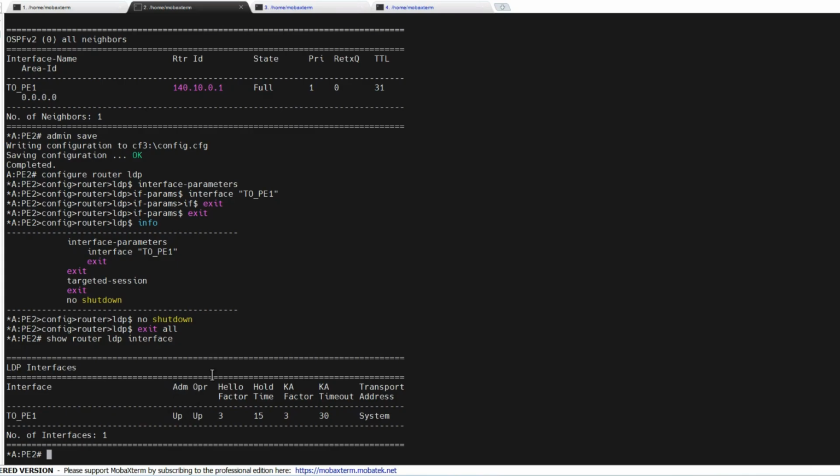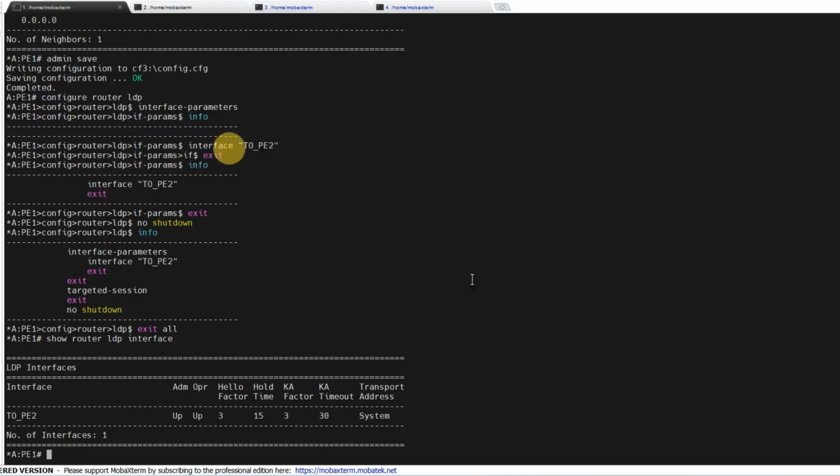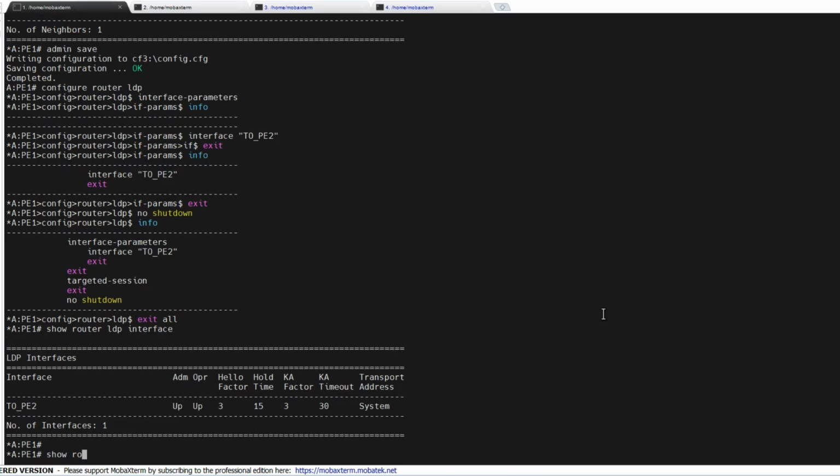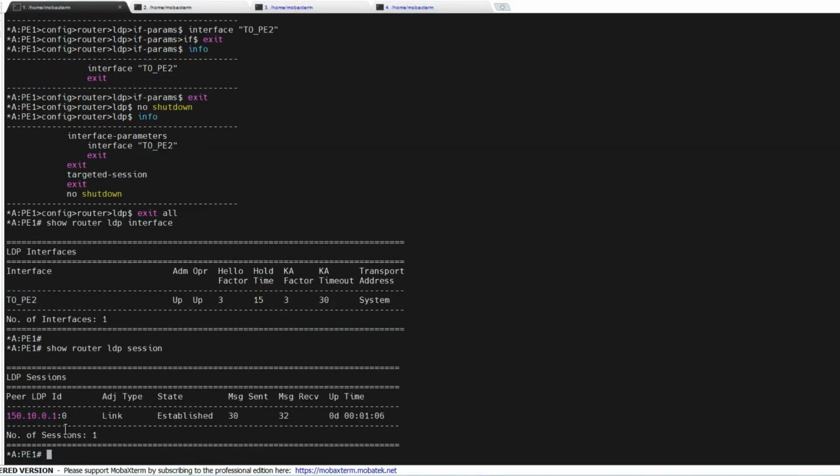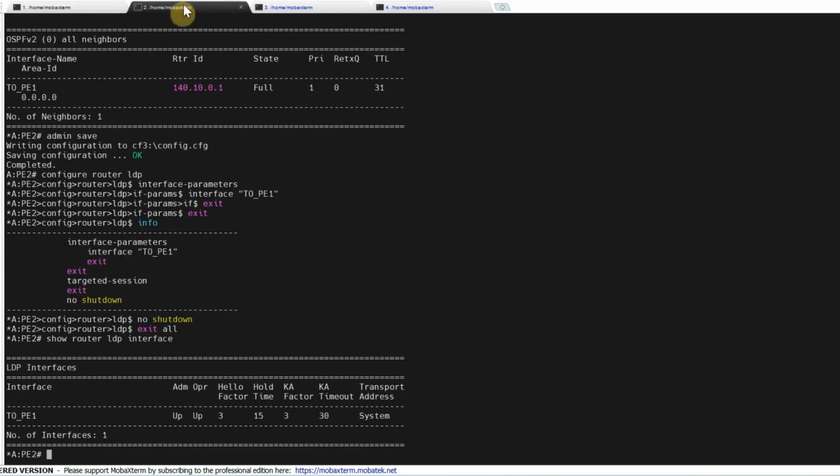We can also run an additional check, which is to issue the show router LDP session. As you can see, on PE1 we have an established session going to PE2's system IP. We then issue the same thing. We go over to PE2 and issue the same thing, show router LDP session.